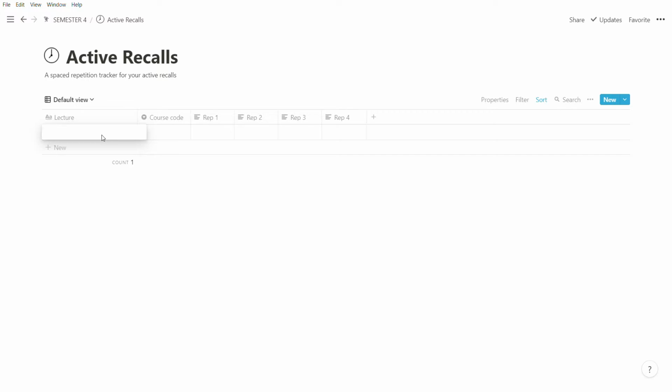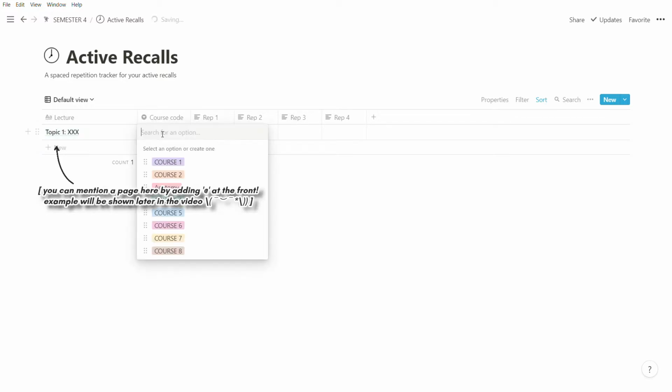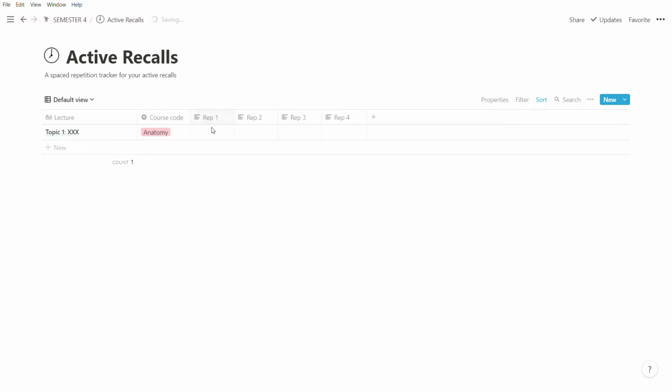The active recall page is for you to keep track of your active recalls using spaced repetition. There are two types of trackers that I made. One is the unscheduled tracker and two is the scheduled tracker. You only need to use one as you prefer.